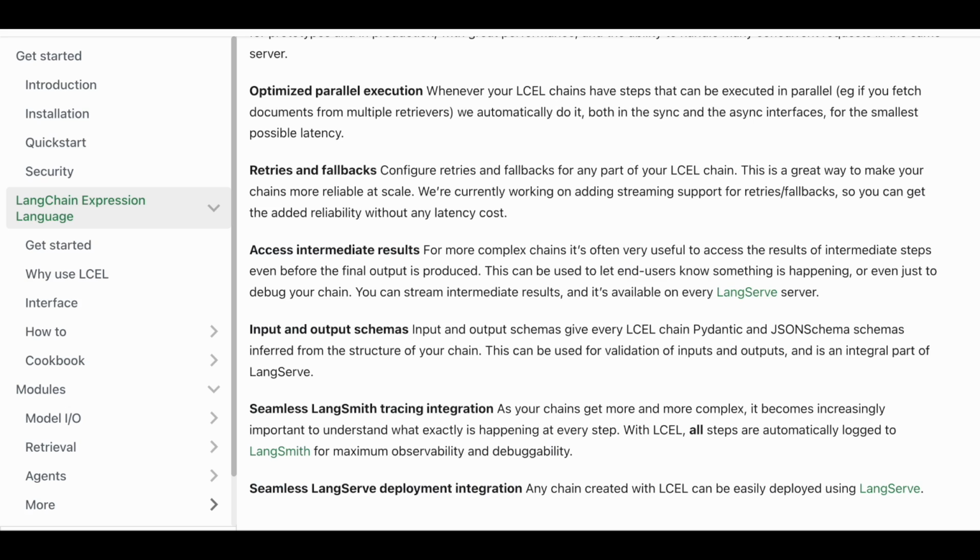The LangChain Expression Language also offers support for retries and fallbacks. That is, for example, you can configure retries and fallbacks for any part of your LangChain Expression Language chain. This is a great way to make your chains more reliable at scale. We're currently working on adding streaming support for retries and fallbacks, so you can get the added reliability without any latency cost.